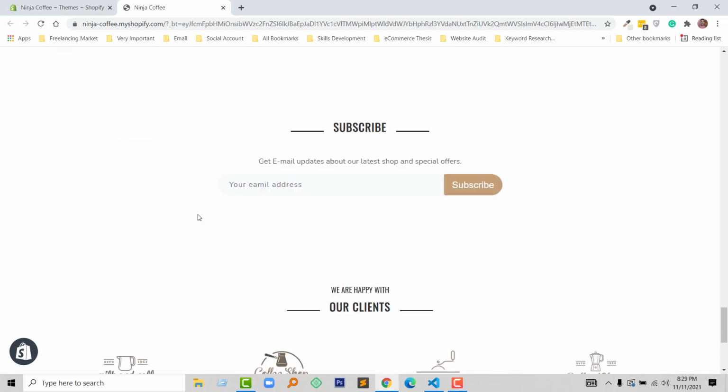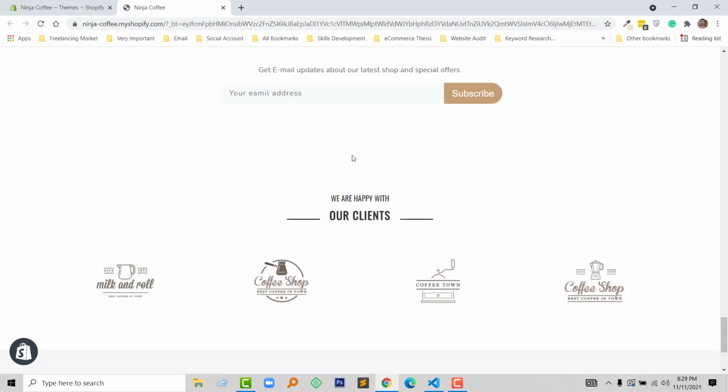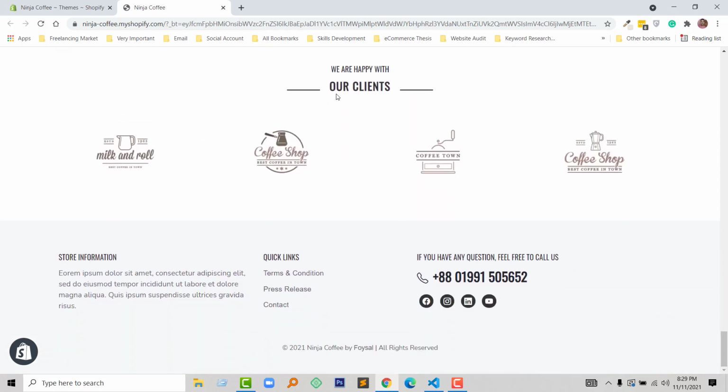Scroll down, then I added a subscribe form, and after that I added our happy clients logo or partner logo. And finally in the footer I added a simple three-block footer. In the first I added store information, something like about us, then quick links, and here the quick contact phone number with social. So here is the front end of this theme.